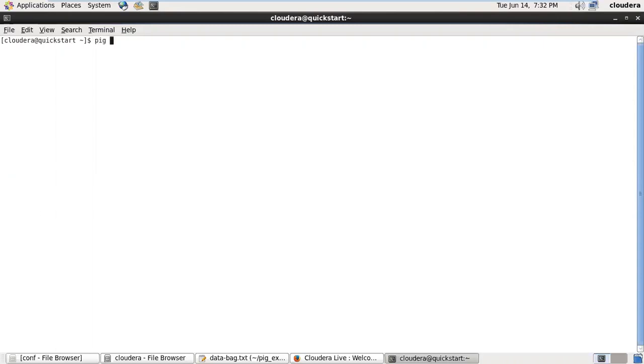You can launch Pig with your execution engine, like pig -x MapReduce or local. If you don't give this -x option at all, then by default it will enter into MapReduce mode only.